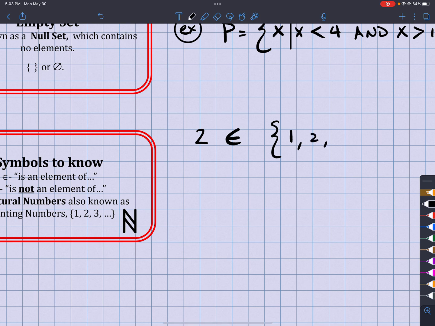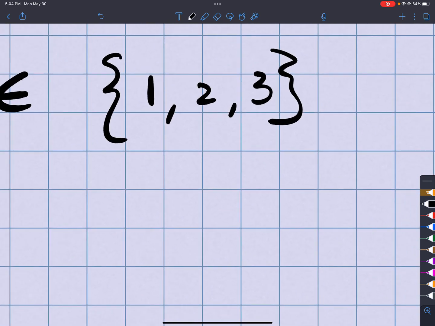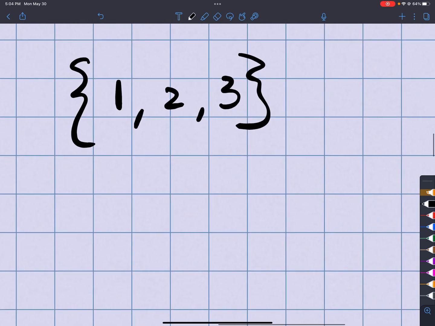1, 2, 3, right? So I create a brand new set. It's just 1, 2, 3. So whenever you're given a set, this is the only thing in your brain. That's all you know, okay?